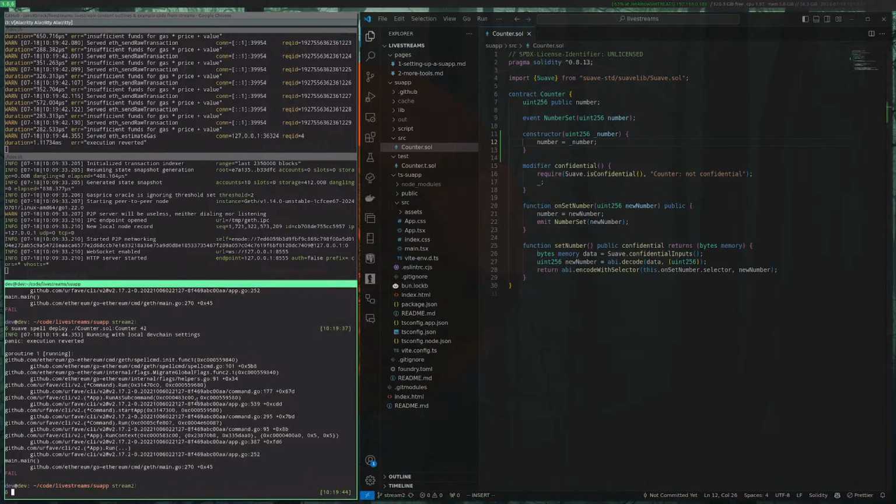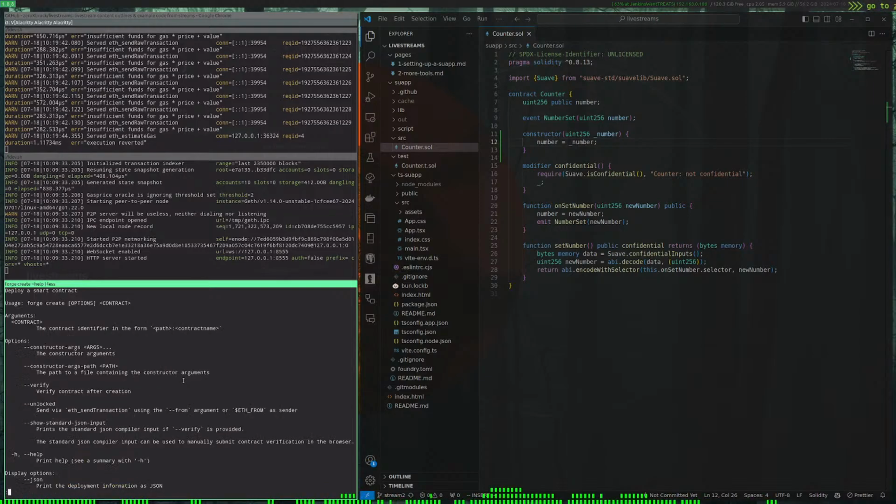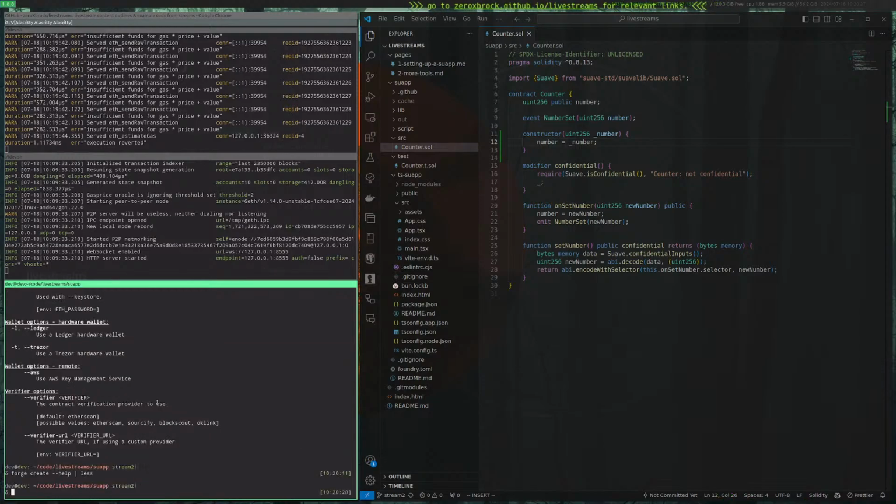So yeah, we want to pass constructor args, just for this example. So we have forge create, and this is Foundry's fully featured contract testing and deployment CLI helper. You can see this first option, we have constructor args. So we could do the same thing with forge create as we did with suave spell deploy.